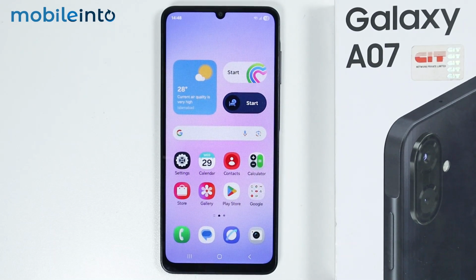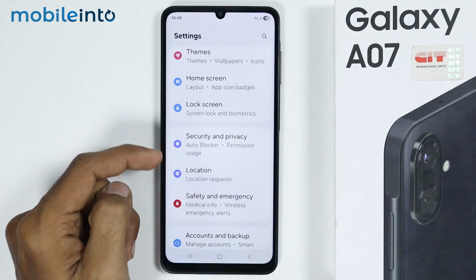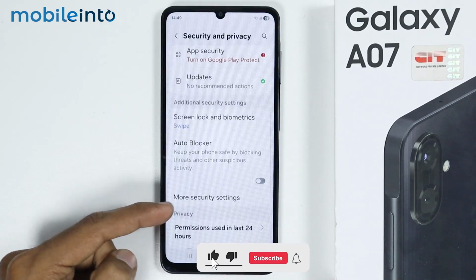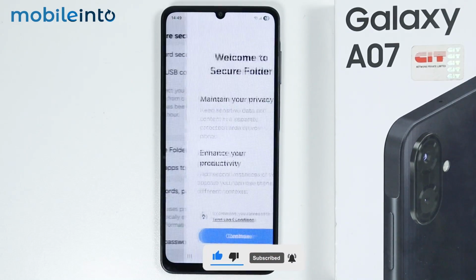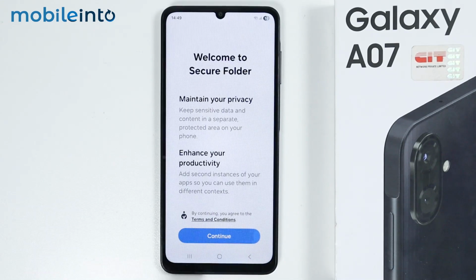So in this video, we will see how to lock apps using secure folder on the Samsung Galaxy A07. Now to do that, just open settings, then tap on security and privacy. From here, just tap on more security settings, then tap on secure folder. Now to create secure folder on your Samsung phone, just tap on continue.